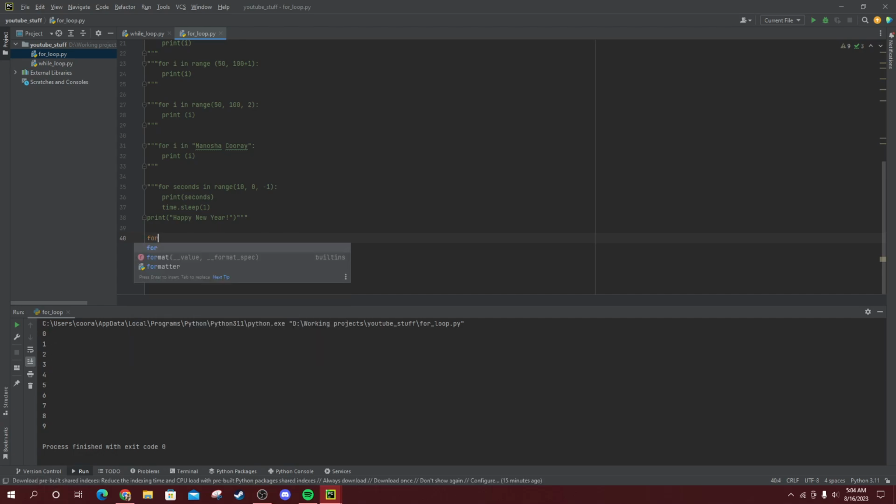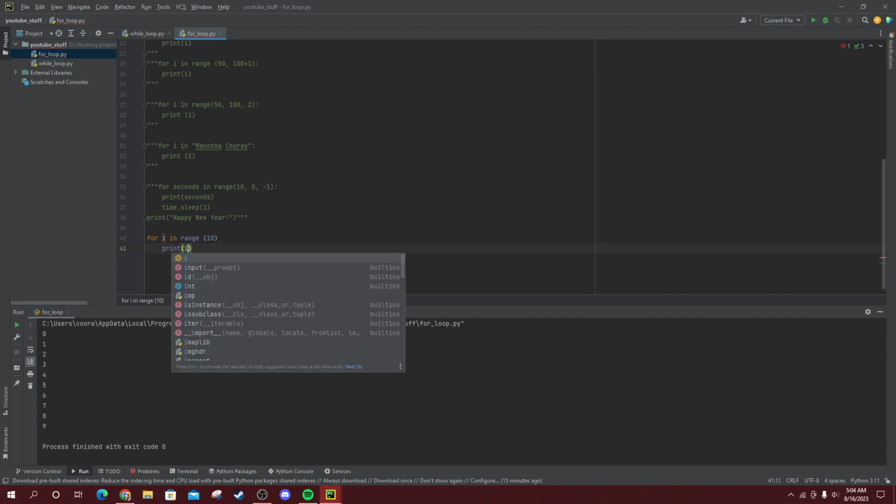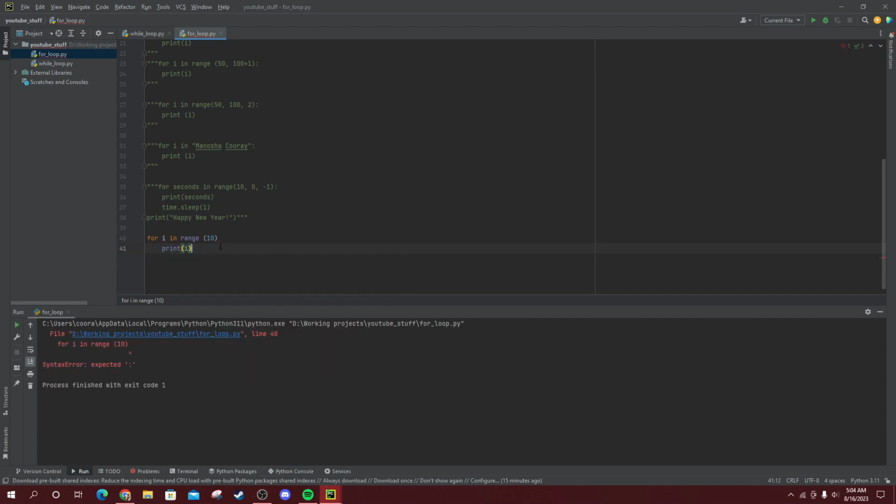Let's type for i in range, let's say 10, and print the i value. Print the i value. It's going to print starting from 0 to 9.